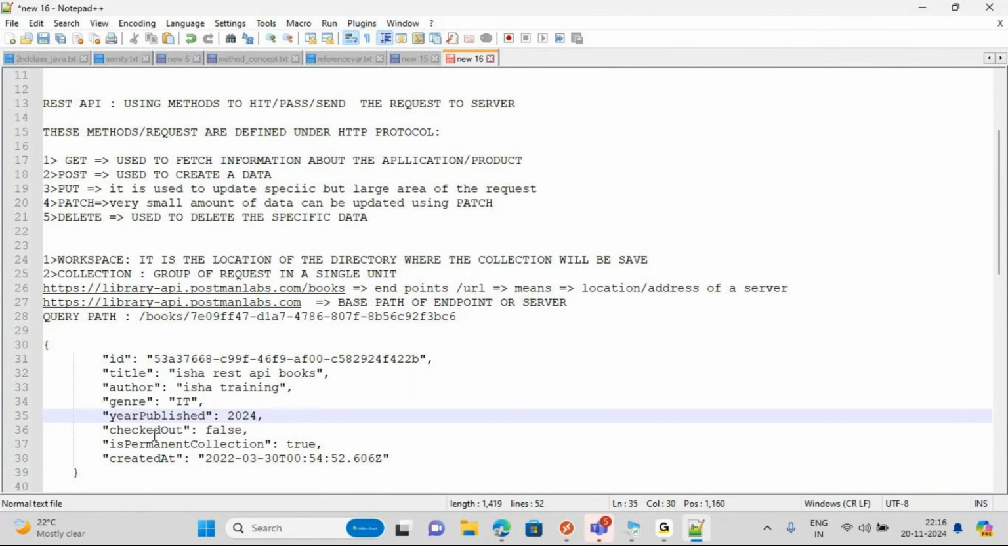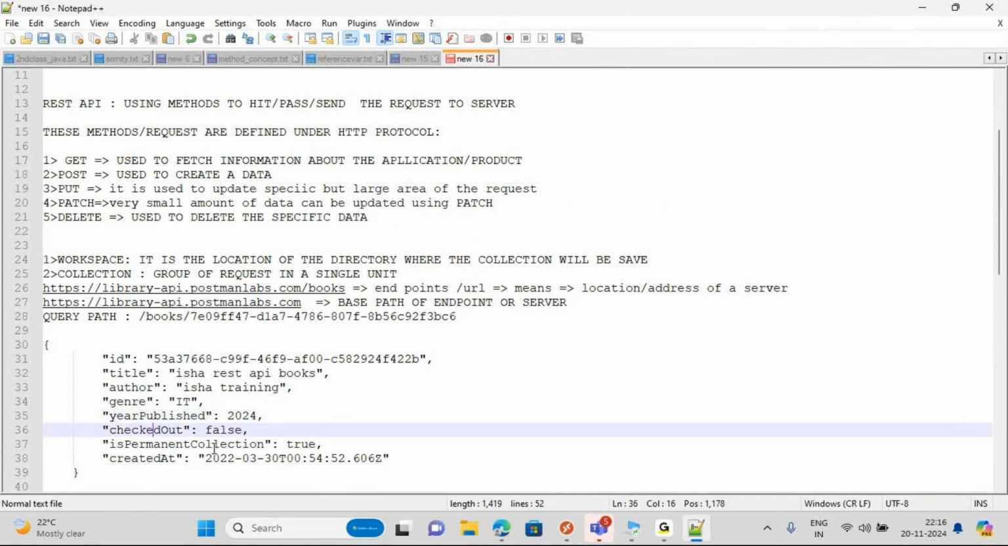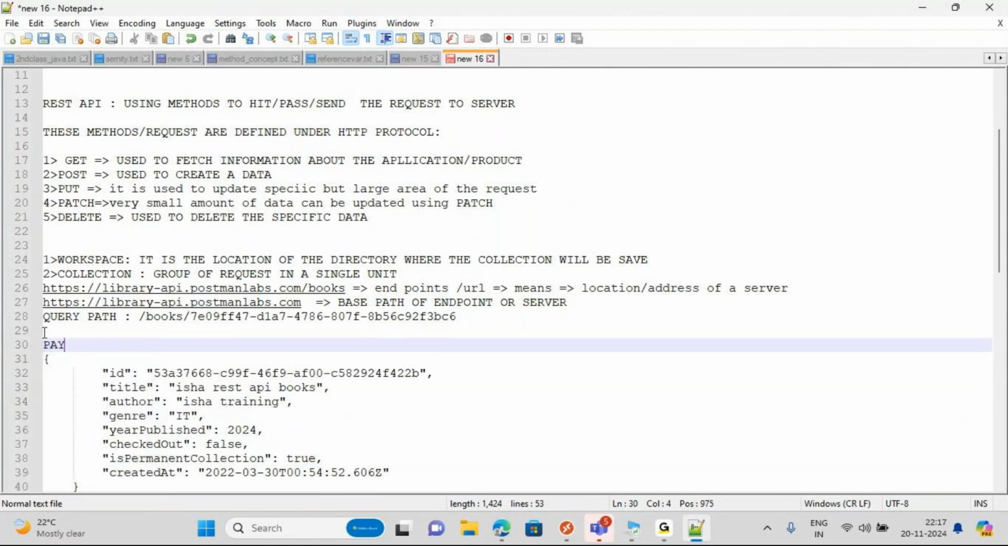Checkout false, these are different options, okay. And each permission collections true, you can make it true or false. And created at, this date we have to give, or it may be created by the server itself. So we have to see that. Actually you have to ask, sir, how can we create? This is also called a payload. In correct terminology, we call it a payload or request body.